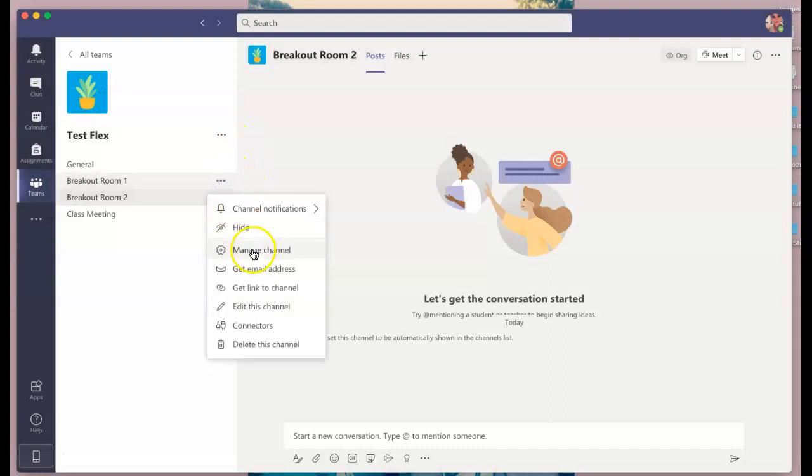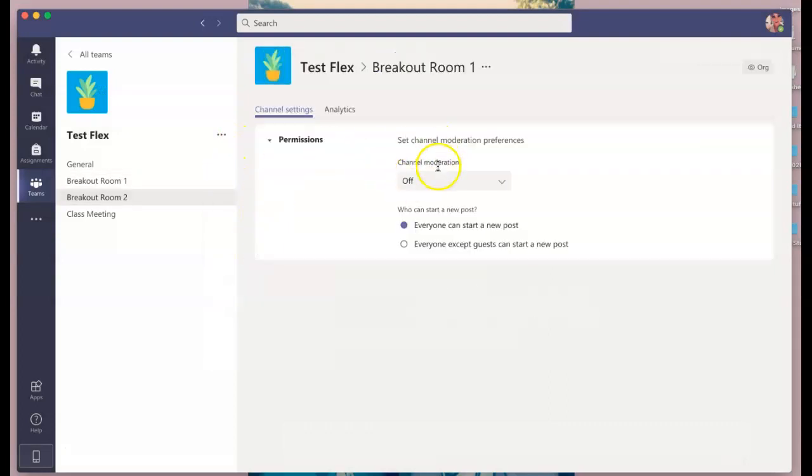I will say that when you get to manage channel, I don't have channel moderation on. I'm not sure if it makes a difference, but I've gone ahead and turned that off, just so that students are able to discuss in multiple formats when they're in that team, including just in the chat itself. But I don't think that turning this on would affect anything. If you come across that it does, please let me know and let everyone else know, because that would be just good to know. I said that anyone could start a post.